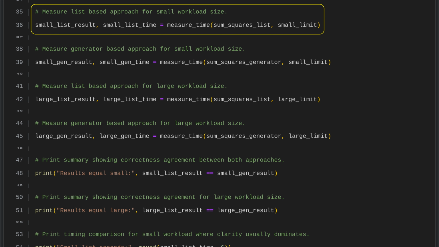We begin by timing the list-based method on a small workload. A timing function runs the sum of squares list function with a small limit and records how long it takes to finish. It also captures the result of the computation and the elapsed time. These values are stored so we can later compare both the output and performance of this list-based approach with other methods.